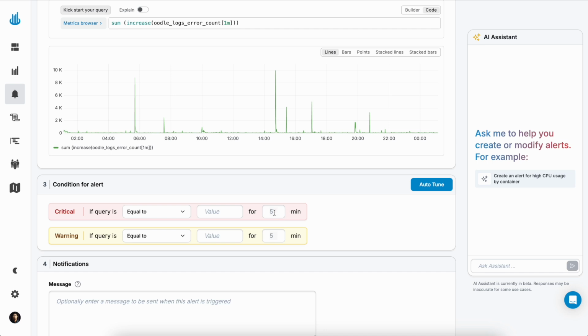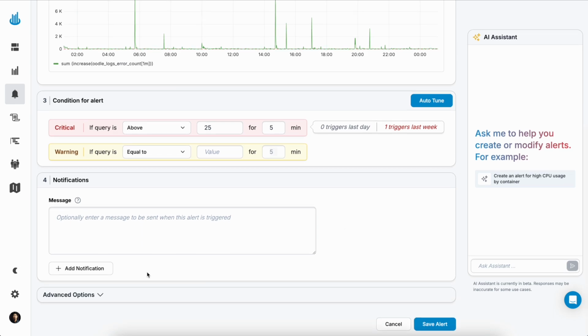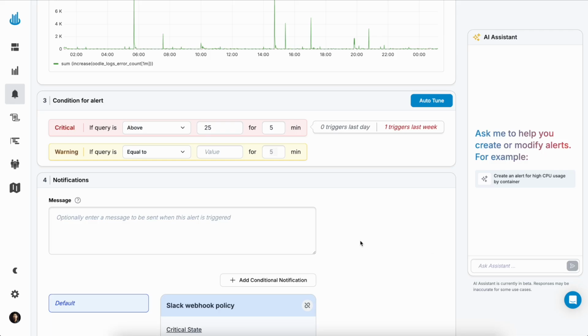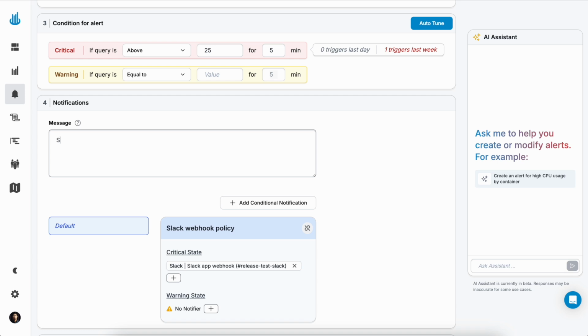Set your condition. For example, alert if errors are greater than 25 in a 5-minute window. You can choose different severities depending on how urgent the issue is. Next, choose where alerts should go: Slack, email, PagerDuty, or your webhook of choice. You can also customize the message with helpful context, like which service or host triggered the alert.